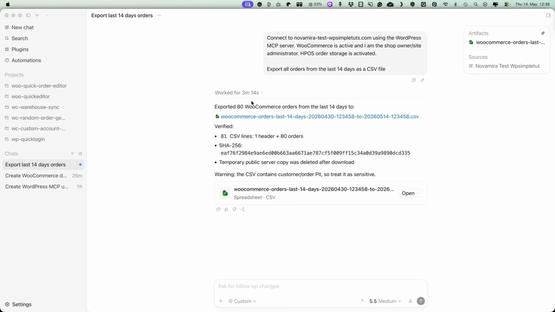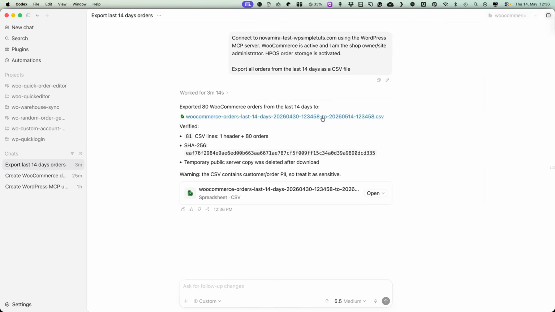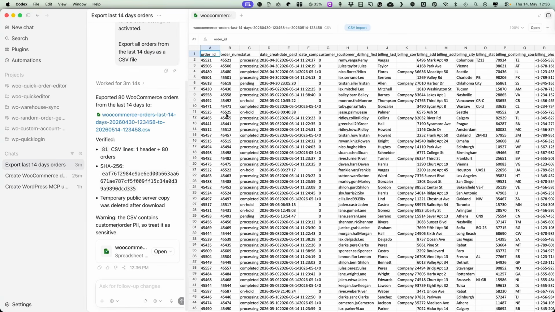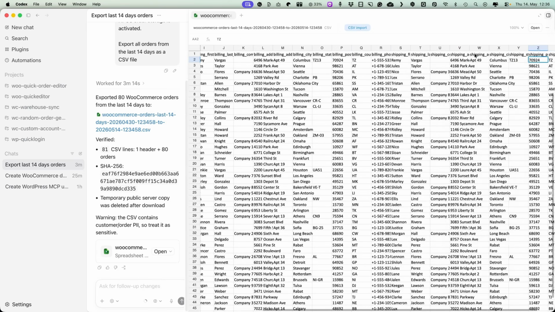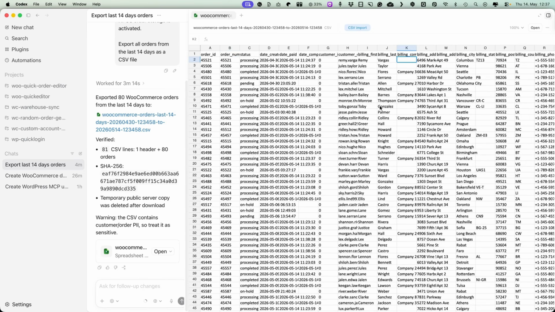Okay, after 3 minutes, it exported all the orders. This is the file, and let's see whether it actually displays all the info. Yes, what do you know? This is everything here, all the information. Great.